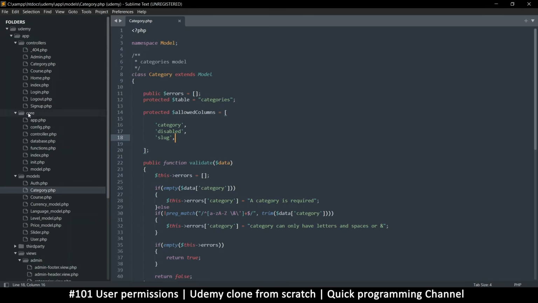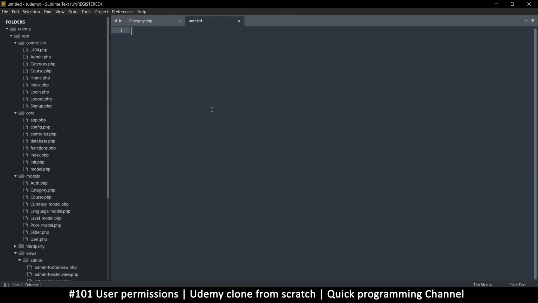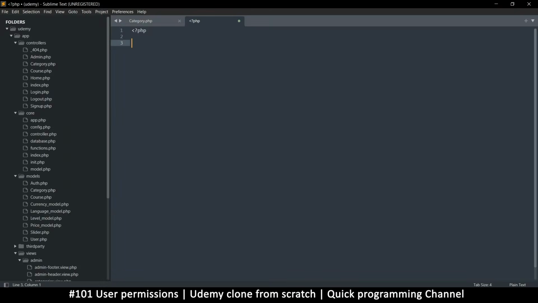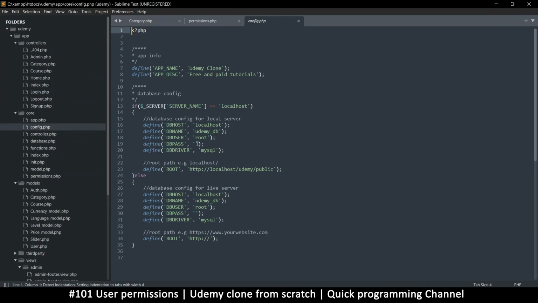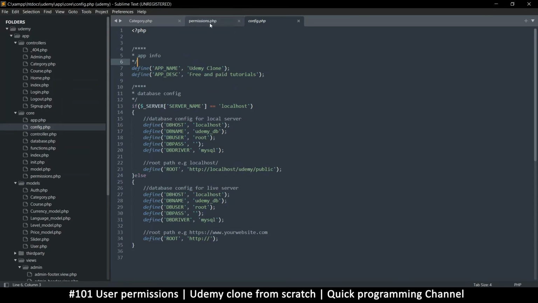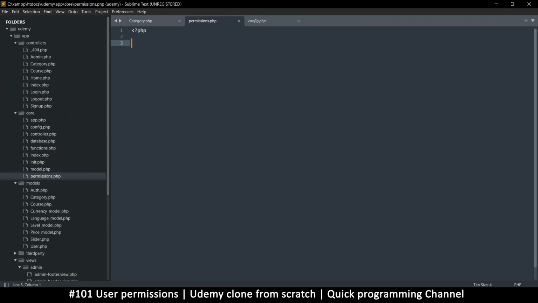So what I'm going to do is I'll right click on the core and then I'll say new file. Let's just put a PHP tag there and let's save this one. So we're going to call it permissions.php. Now you can call it anything you want, it doesn't matter. Or you can add the permissions in the config file. That's up to you, but I wouldn't want to bother the user with adding permissions here. I would rather have a specialized file like this one.